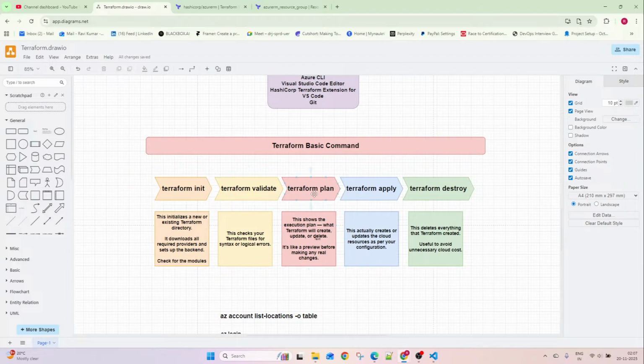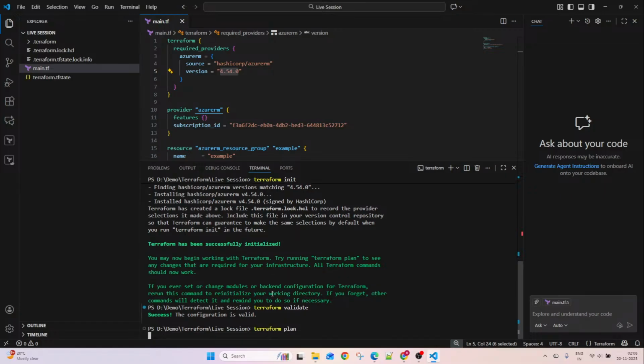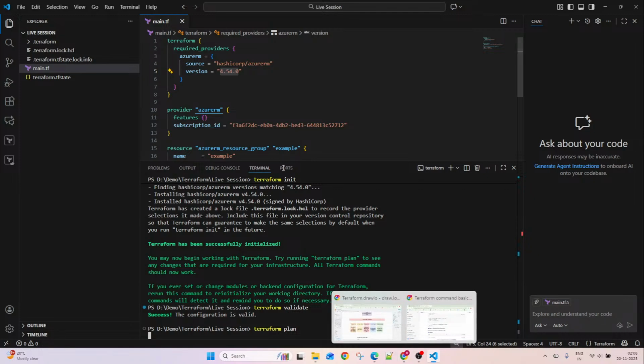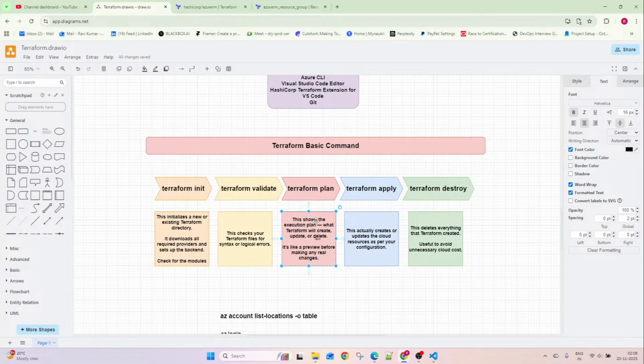Now come to the terraform plan. You can go through that. What is the work of terraform init? What is the work of terraform validate? What is the work of terraform plan? Now I come to that terraform plan. Now you can see the work of terraform plan. So what is the terraform plan work? It shows the execution plan, what Terraform is going to create, and gives you only the preview.